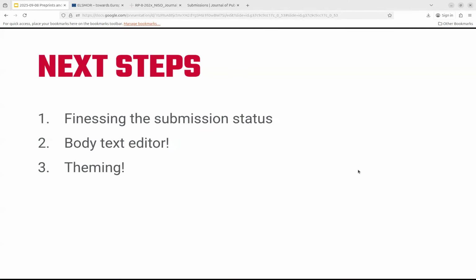Some next steps to talk about. So as I say, finessing submission status is the next step for us. We have to make sure that we get that correct so that submissions end up in the right spots in the queues. But there are two really exciting things I want to mention here that are coming next.